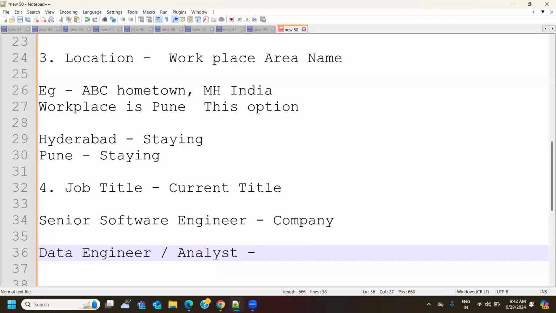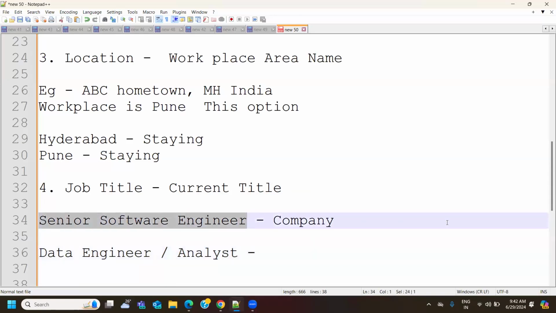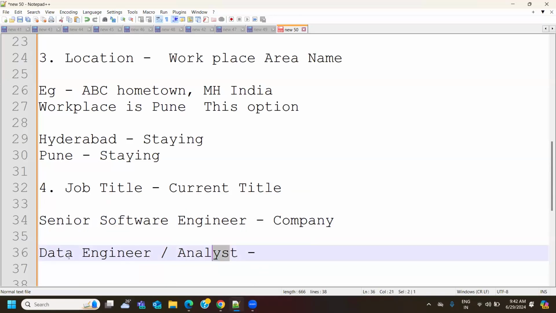So what should you mention? Senior software engineer or a data analyst? See, if you mention this also, there isn't any problem. But if you're working like a data analyst or data engineer, you can mention this as your role in the company. You can also mention this as well.